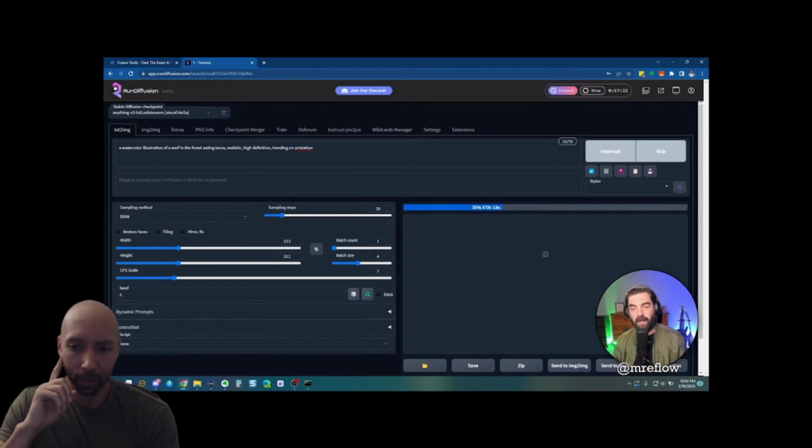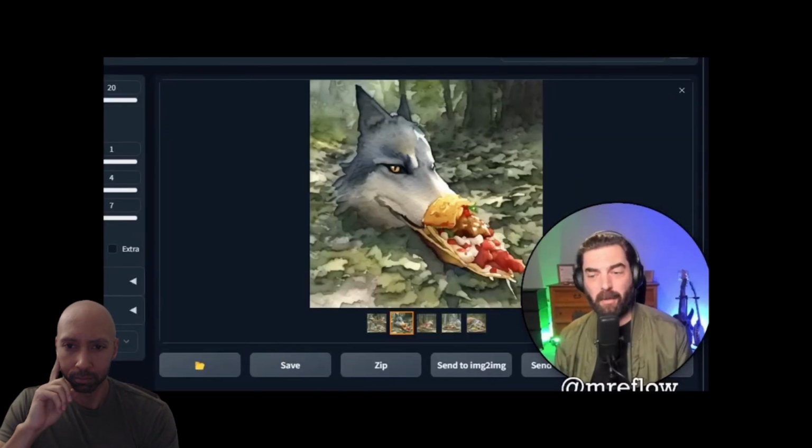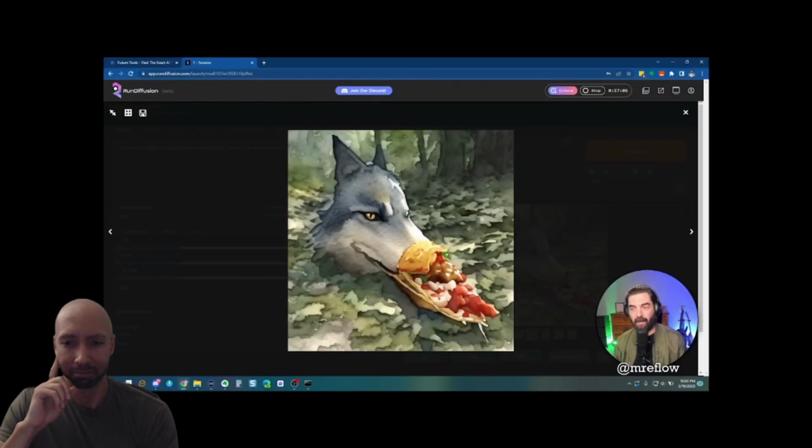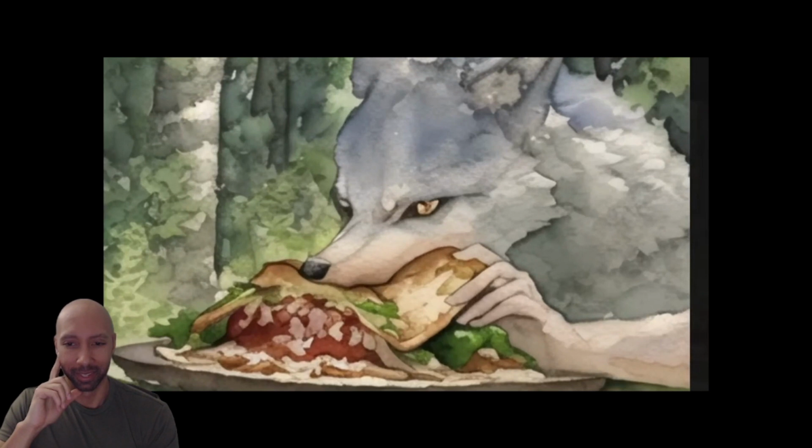Generate, and it will start generating my images. And it's actually pretty much just as fast as when I did it on my computer. And here are my watercolor drawings of a wolf eating tacos in the forest. This one has a human hand. Surprisingly, it actually has the right amount of fingers too.